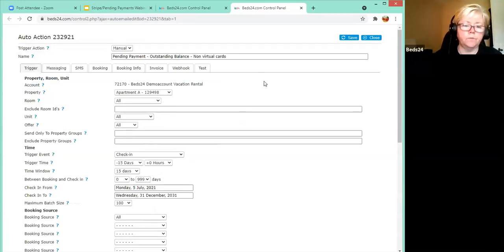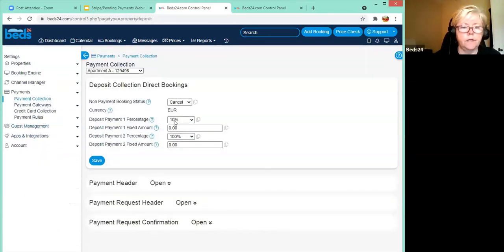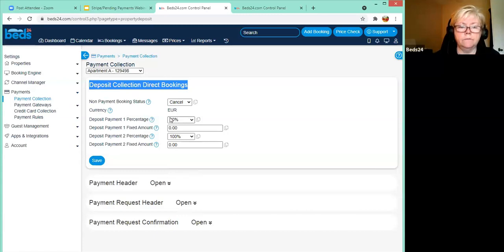The difference between pending payments and being able to collect on the booking page is this: if you set up your rules, sorry, I'll just go back to the payment collection. If you set here that you want to collect 10% or 30% at the time of the booking, this is what will be used for direct bookings. So when a guest makes a booking through your booking page and comes to the payment page, they will be requested to make a payment of 30%. You also have the opportunity for the payment to be 100%.